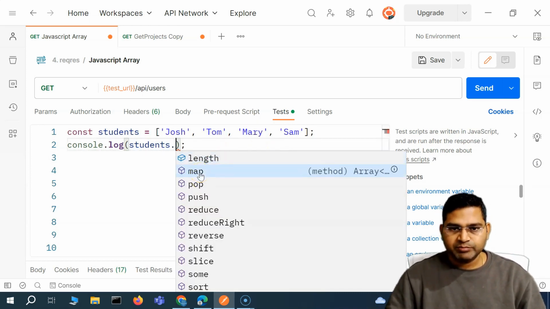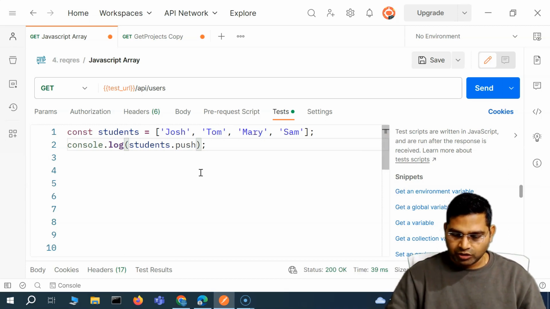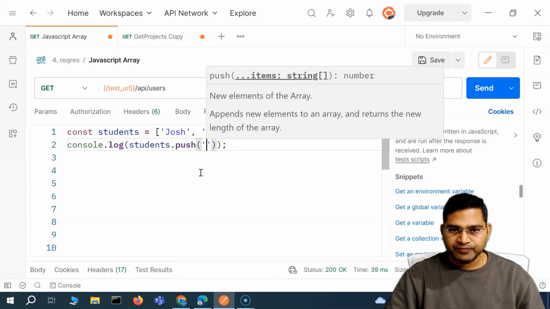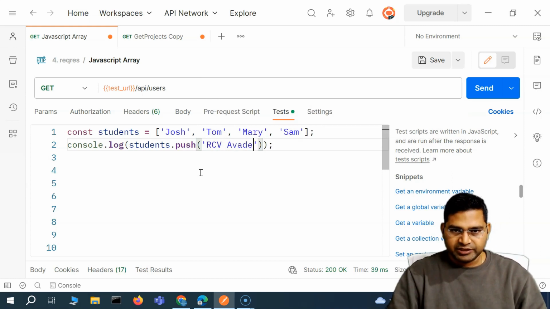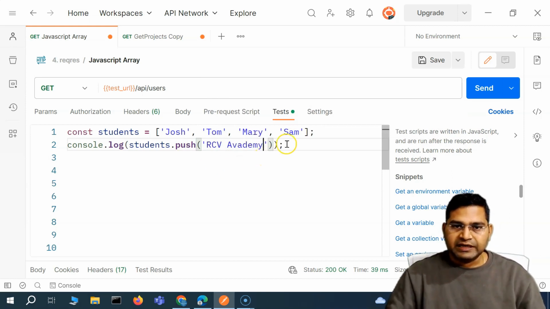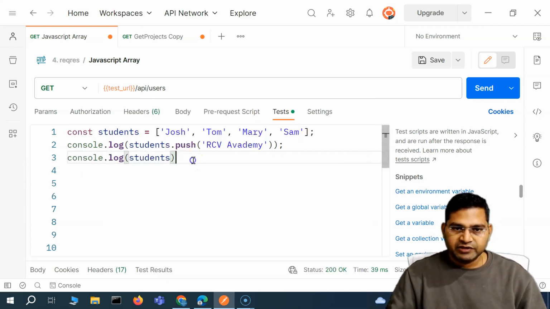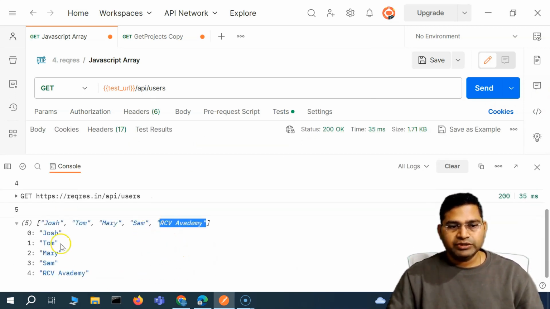Then we have different methods like pop and push. So if we want to insert a value, we'll say students.push and then specify the item that we want to push in there. So I can just push RCV Academy into the list, and then let's print the array again after this push. So you'll see here with the push, it has pushed a new value into the array. So now the length of the array has changed to 5.